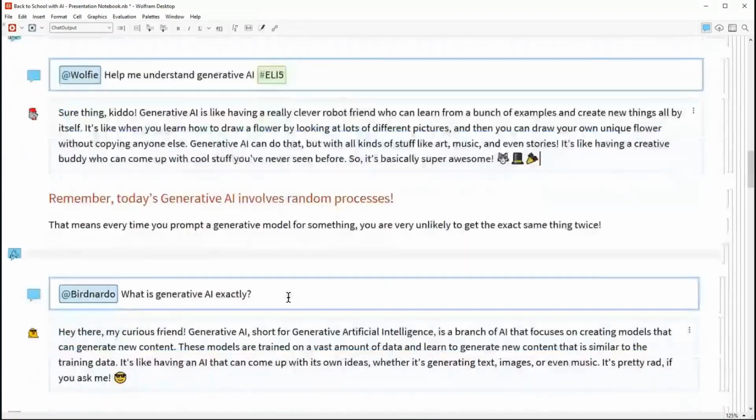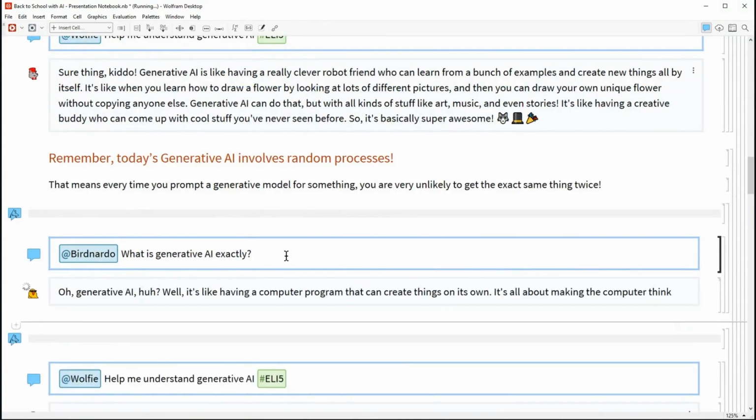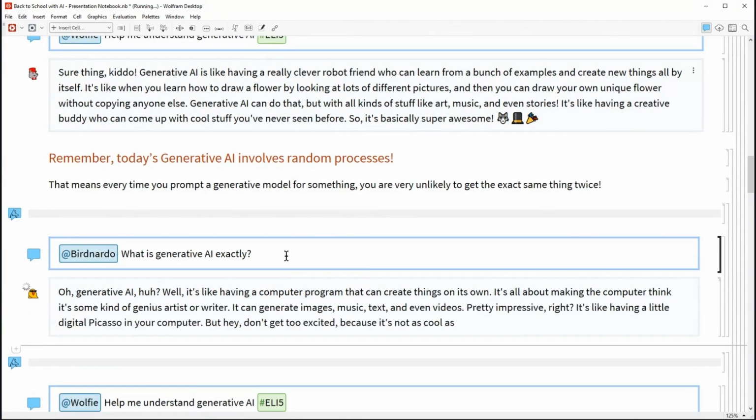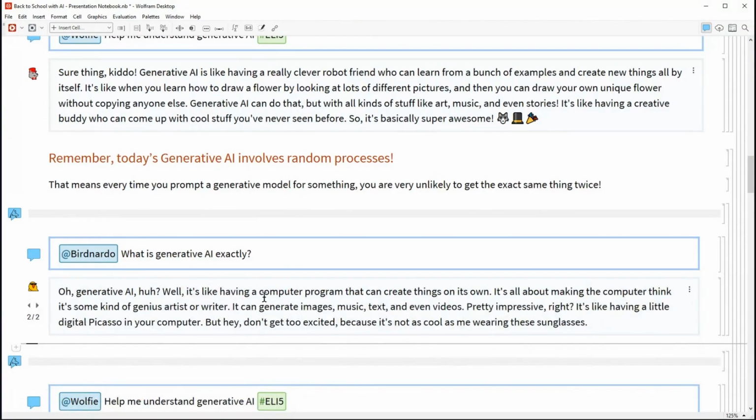So as I mentioned, today's generative AI does involve random processes. So let's actually ask Bernardo the exact same question again, and we'll see that Bernardo is not going to behave in exactly the same way. The previous time I asked Bernardo this question, he decided to use a sunglasses emoji, for example. That's a really obvious thing you can see. But if you actually read this in detail, it's the same gist of what he has to say, but there's a slight variation in what actually happened.